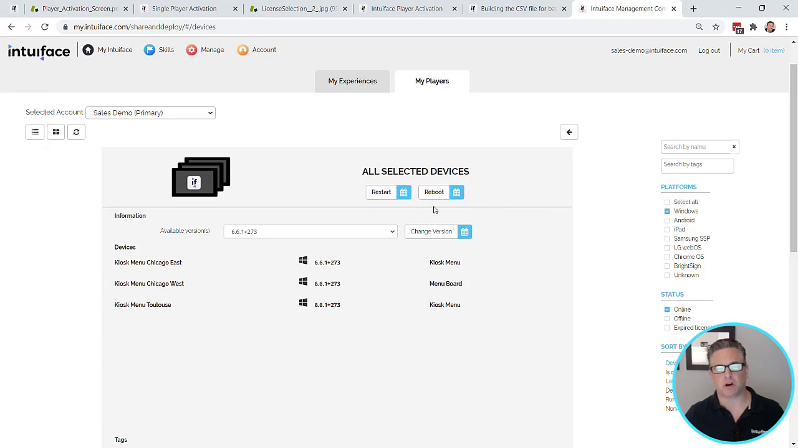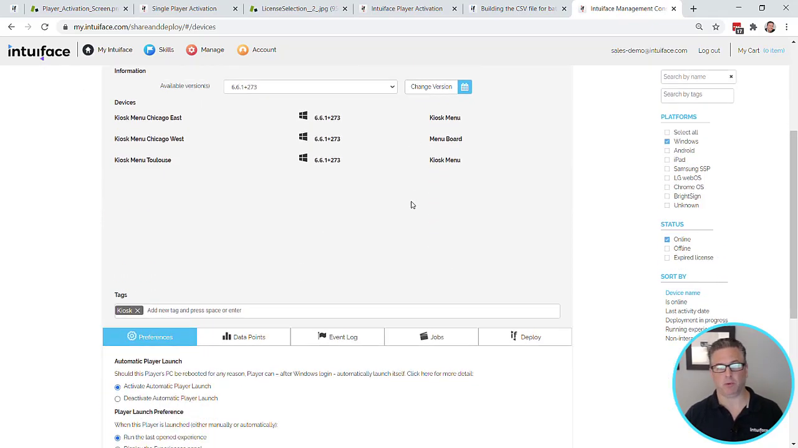Notice restart, reboot, change version. Not only can I do it, they have little calendars. Restart means remotely restart player. Reboot means remotely restart the Windows PC. Change version literally means change the version of player, and they all have calendar. That means they can be scheduled. Okay? I'm going to give you that example with deployment as well.